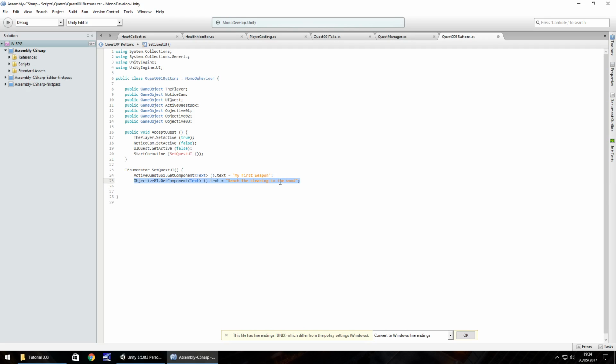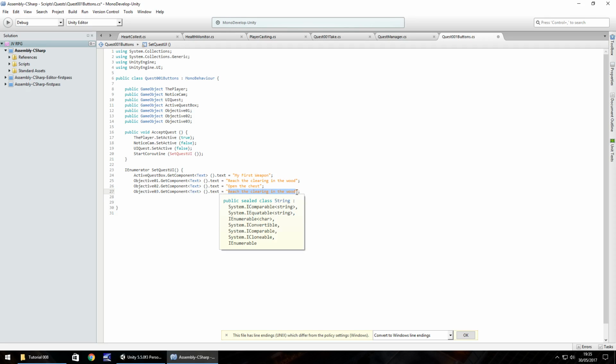Next, we need to set the second objective. So I'm just going to copy that line, change it to objective 2, and let's have our second objective as, let's have a chest, shall we? So we want to open a chest. So "Open the chest". And then finally, let's set the third objective. So change it to 3. And what can the third objective be? Let's just have it as "Retrieve the weapon". So there are 3 objectives.